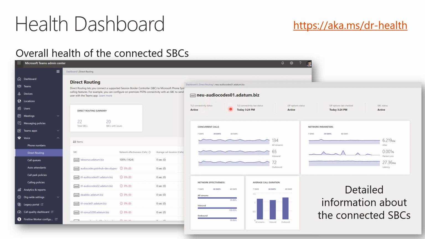I can then click on an individual session border controller and go deep and see with that particular SBC, when did it last connect in with TLS? Am I getting and receiving options properly? Right? What's my NER? What's my network effectiveness ratio, the average call duration, and so forth. So lots of good telemetry and detailed information that we can get even as we drill down into the respective SBCs. If you look at the aka.ms link in the upper right, you can see our published documentation on the health dashboard.